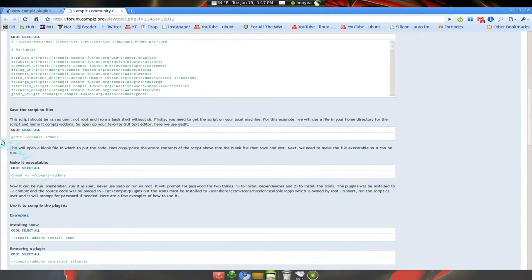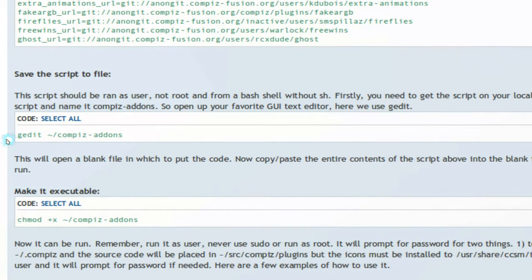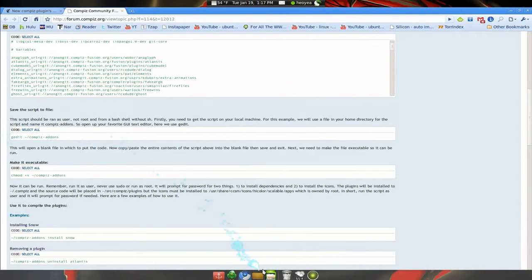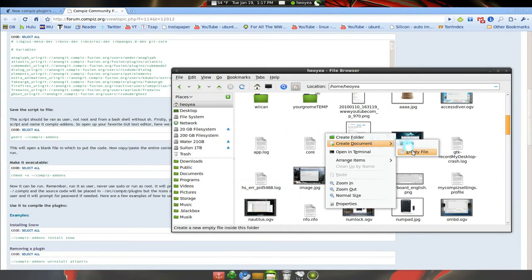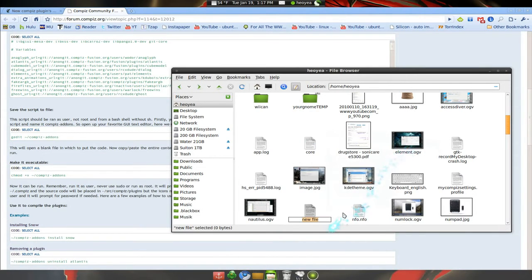And then down here, it tells us to do gedit, blah, blah, blah. What does that mean? It just means make a file and paste it in there. That's all it means. So here it goes. If you want to follow along, put this in your home folder, okay? So in your home folder, right click on here, make a new empty file. And we're going to call this exactly the way they want us to call it. It's called Compiz-Addons.